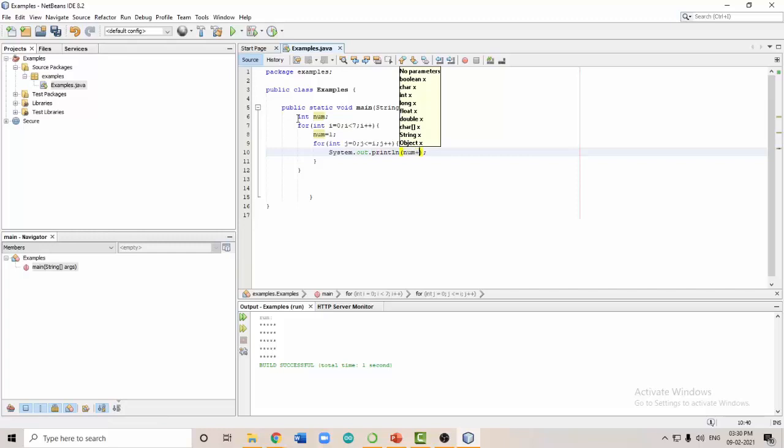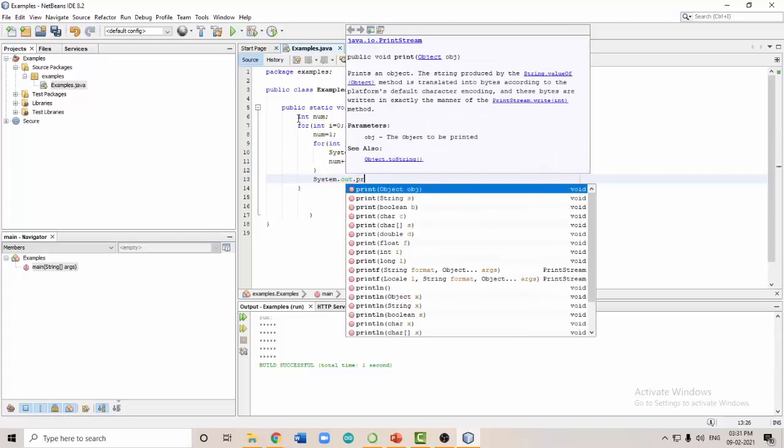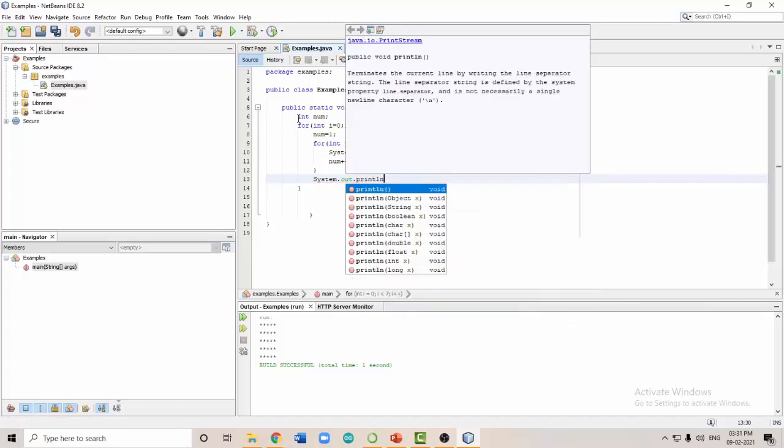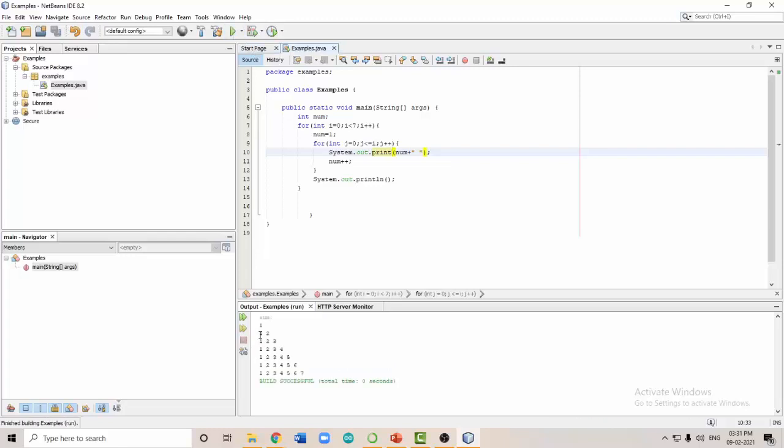I want to print the number. After printing, I want to increment that. So for the next row, I want to print that in the new line. For that, I should print ln. This has to be print. So let's give a try. So that's how a number pattern is printed.